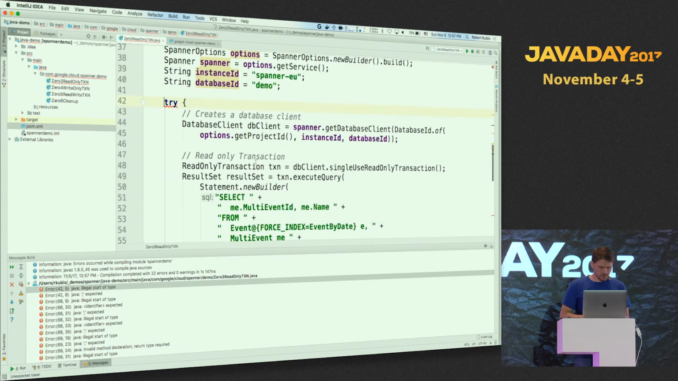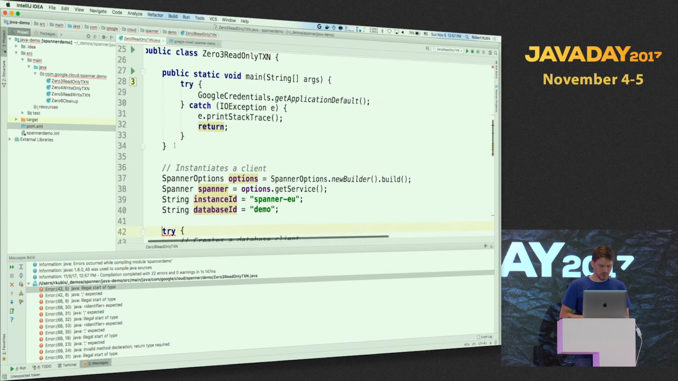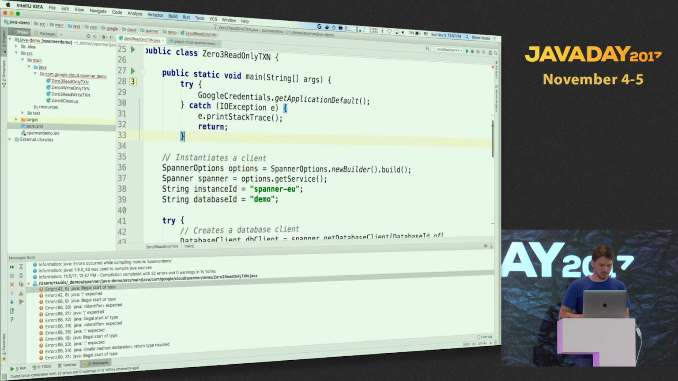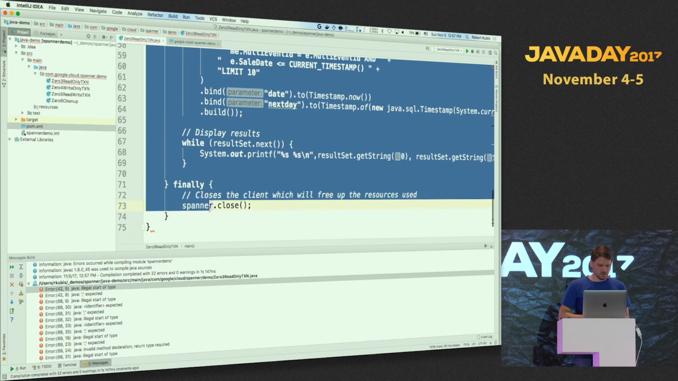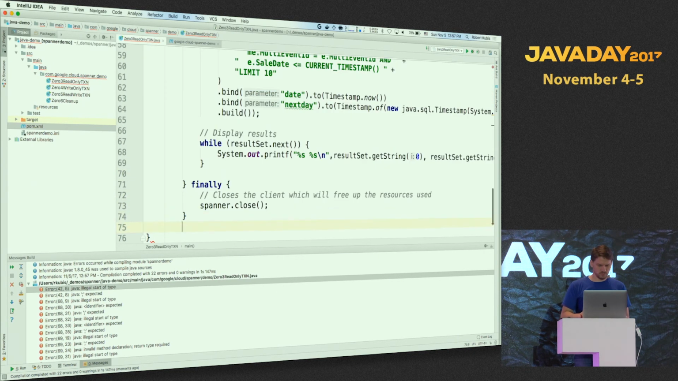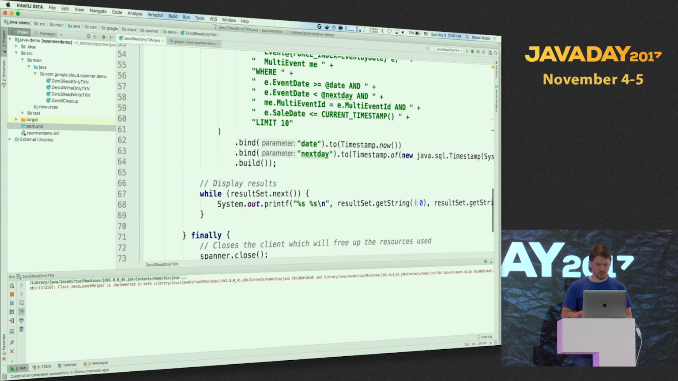So let's see, what did I do wrong? Of course. Let's see if this works. Live debugging, fun.